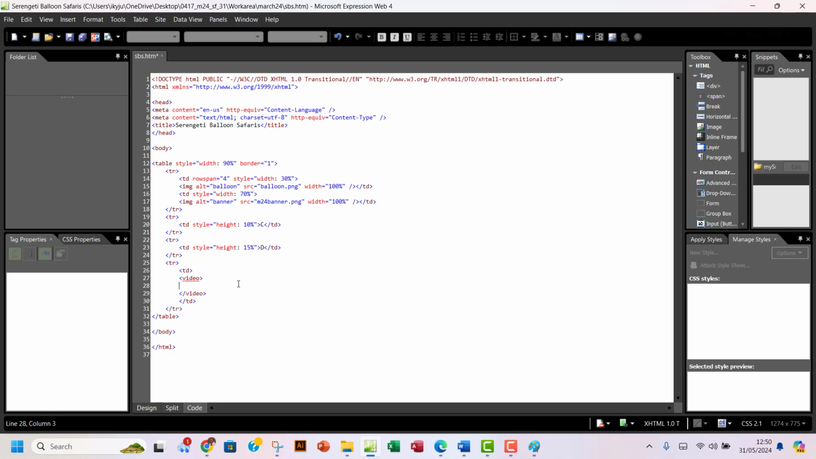So for some reason, if the web page does not load, maybe because of poor internet, the error message that we want it to display will be, let's say, "This browser does not support this video file type," something like this. Okay, so this should be the message for some reason if the web page does not load.